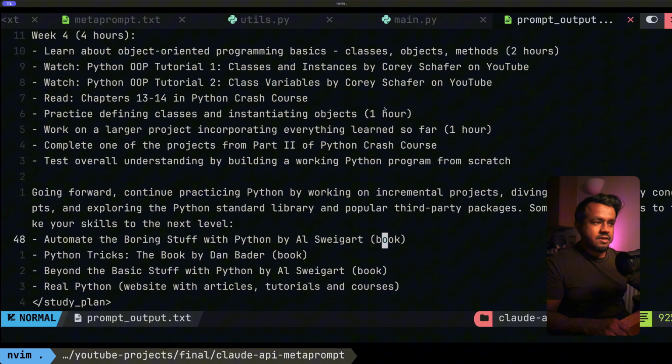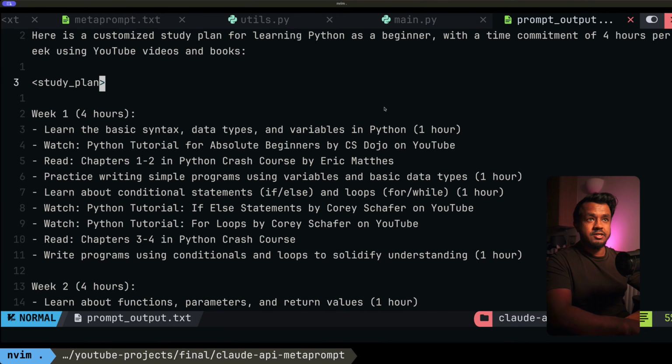Here, as you can see, it's referencing other books too, and it's also referencing the website Real Python, which is a pretty good website with articles and tutorials and courses for learning Python. And as you can see, it's put it all in these study plan XML tags, right? So that's at the bottom, and if I go to the top, as you can see, it's here too. So this is a really good learning plan, right? And it's broken it down, but more importantly, the value of this was that it generated the prompt for us to give us this result, which is pretty incredible.